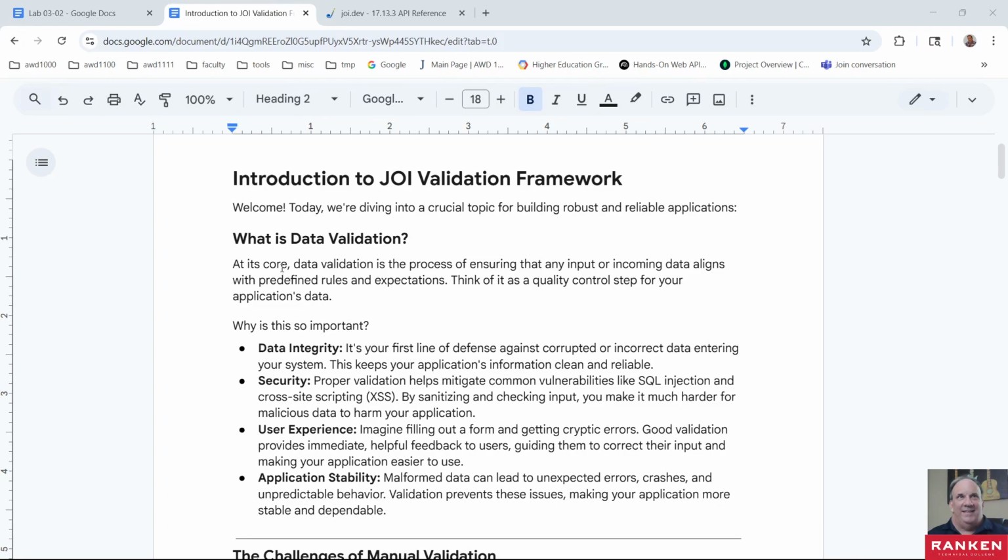At its core, data validation is the process of ensuring that any input or incoming data aligns with predefined rules and expectations. Think of it as a quality control step for your application's data. Okay.